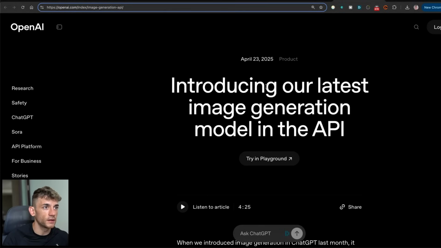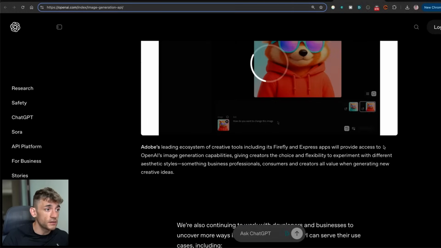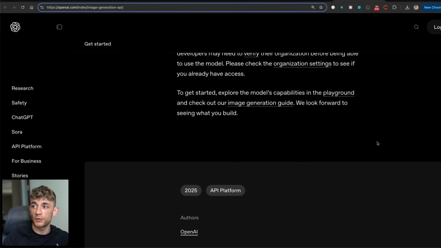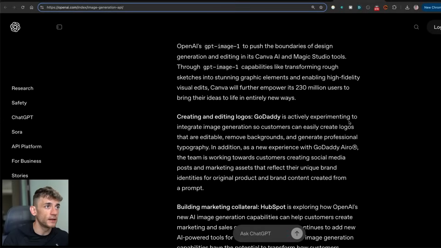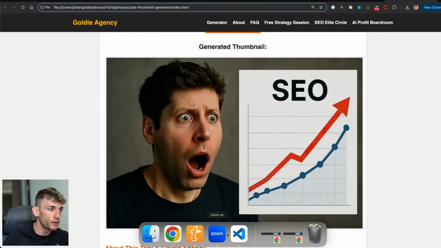And they say introducing our latest image generation model in the API. And it's actually pretty cool and incredibly easy to build apps with it. So I'm going to show you exactly how I did it using the API. And the other cool thing about this is also the inside client. When I built this out, let me show you exactly how I did this.